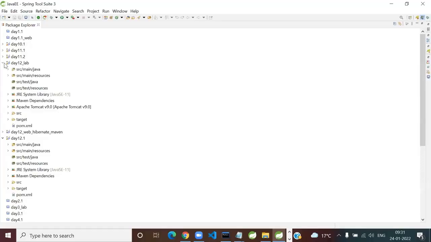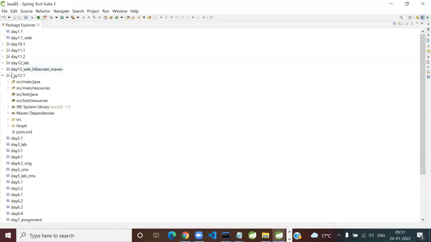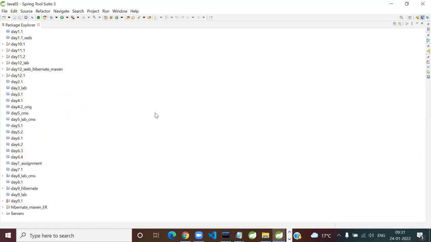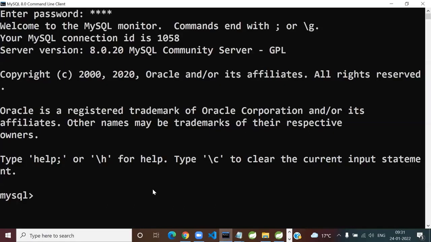That was a web application. I don't want a web application. Okay, so just give me a second. Let me just check. Do we have student address? Yes. So copy day 12.1 into day 13.1 and make the changes in form.xml. Replace globally 12.1 to 13.1.